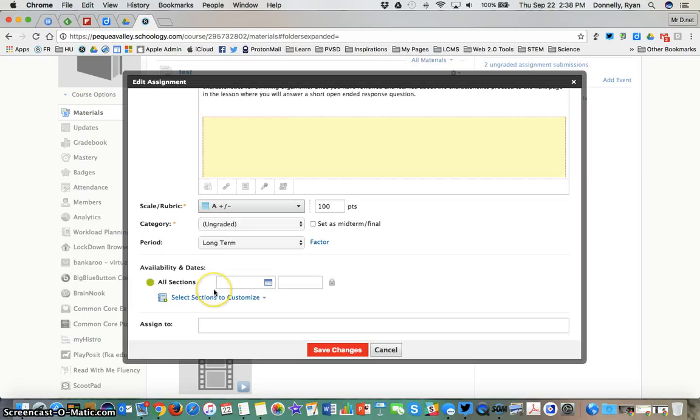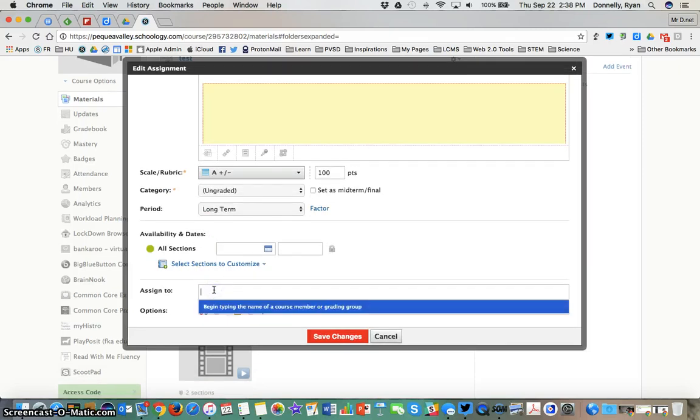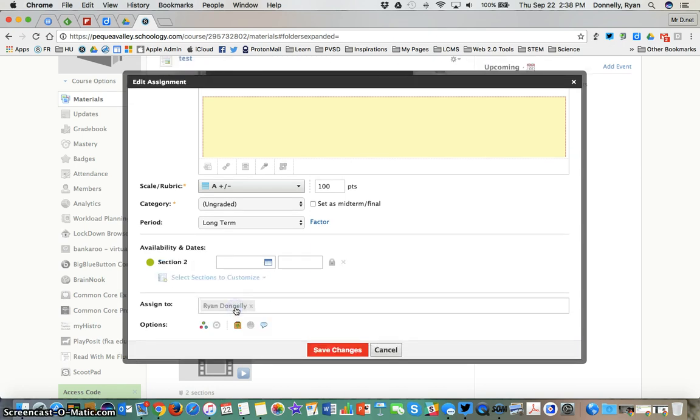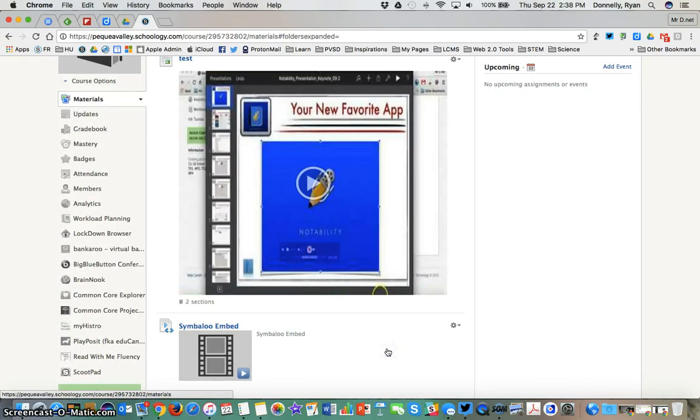Once I click that, I can start typing the name of any learner that has been added already to this course. And I can go ahead and add that learner. And now only they will be able to see that this assignment exists. It's as if it doesn't exist to anybody else. I'm going to go ahead and cancel that. So that's the very first option.